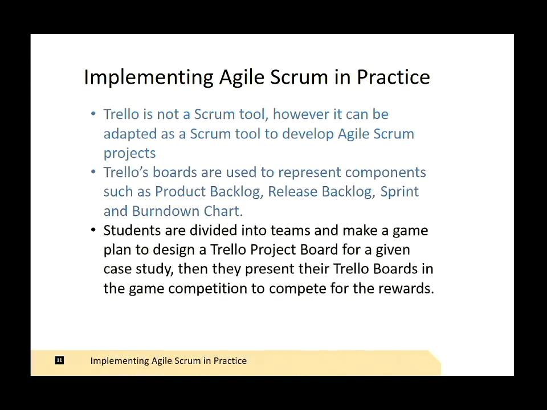For us, the students are divided into teams, and we make a game plan to design a Trello project board for a given case study. We may give them something like some sort of vehicle recovery. For military, that's quite a complex task, because if you're recovering a tank in the middle of a field, it's a bit more complicated than just the RAC turning up to your car on the side of the road.